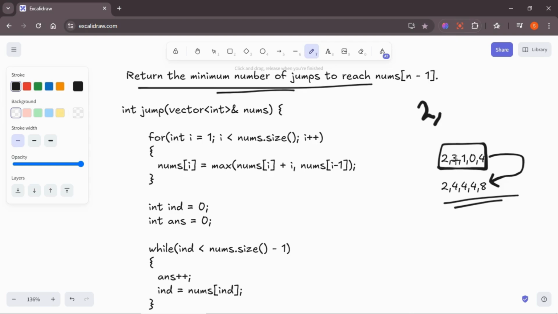So here the maximum jump it can take: the index is 1, so 1 plus 3, that is 4. Okay, so 2 comma 4, the maximum is 4. So at this position the maximum index it can go to is 4.